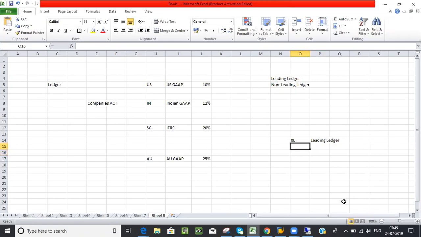Remember, the code accepts only two digits. For this ledger, it accepts only two digits. So 0L. You can create any number or alpha. It can be a combination of alphanumeric. You can have your ledger either in the form of numeric or alpha, or you can consider both. But 0L is going to be the leading ledger.